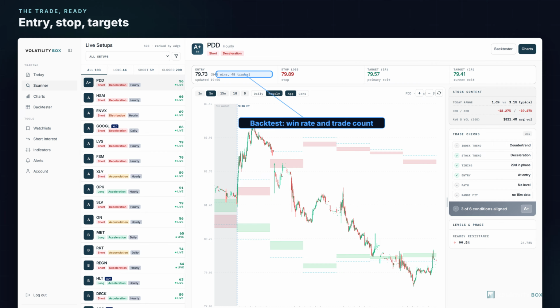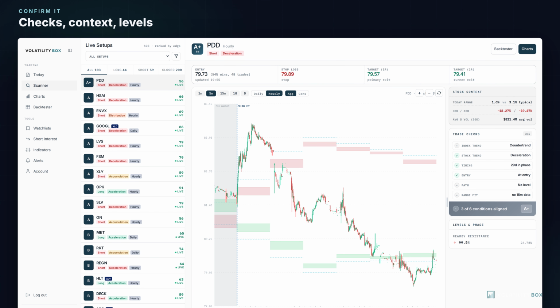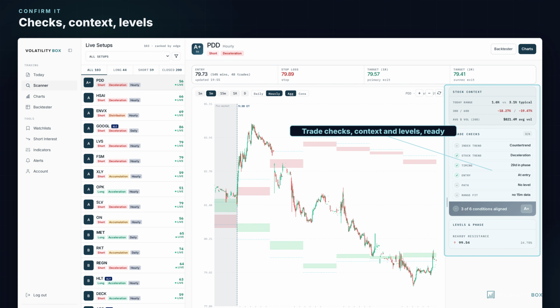So in this case, I might not be looking at the hourly aggressive model to hold, but rather something more like the hourly conservative models, which might have a much higher win rate. Now, on the right side, you'll also find the same stock context and the trade checks that we talked about earlier, except this time they're ready to go alongside the resistance and support levels, so you have that at the time of making your decision directly on the live scanner.